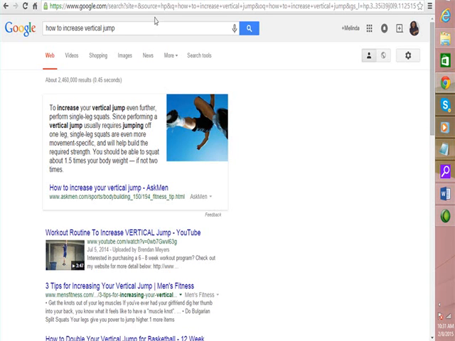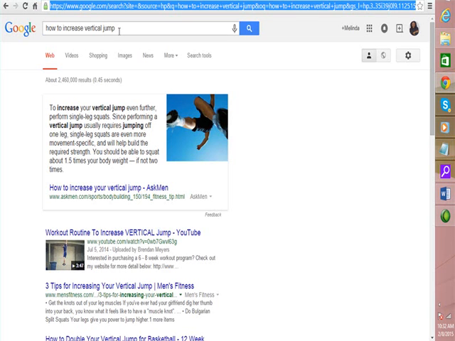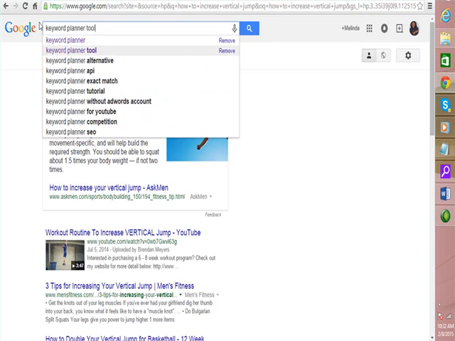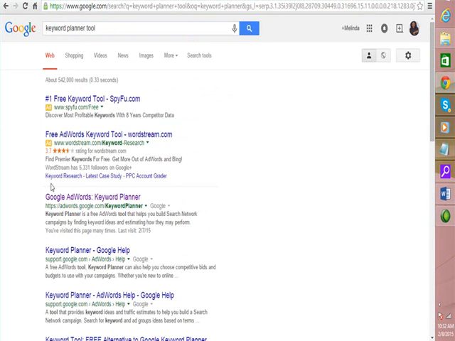So the first thing I would do is go to the Google tool that allows us to find out how many people are actually interested in learning how to increase their vertical jump and finding out if there is a lot of competition. So what you need to do is go to the Google Keyword Planner, and all you have to do is type in Keyword Planner tool, and where it says Google AdWords Keyword Planner, that's where you're going to click.